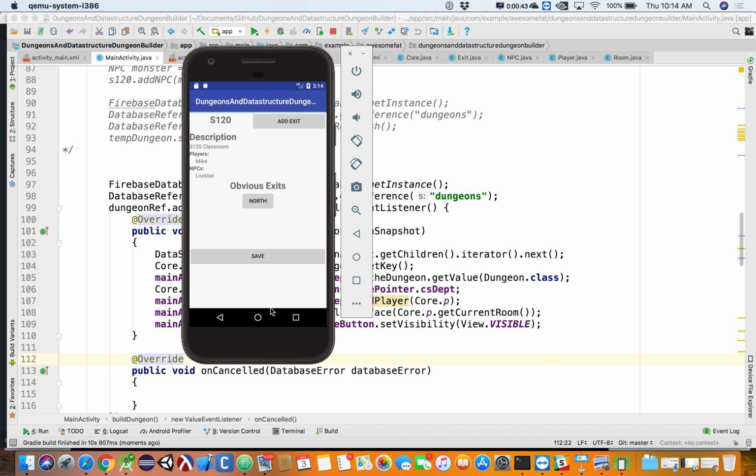All right, so we're currently in S120. And if I hit north, you see, I did just hit it. So I'm going to go west. Yeah, I'm still in CS hallway. Yeah, so there's 2 players.